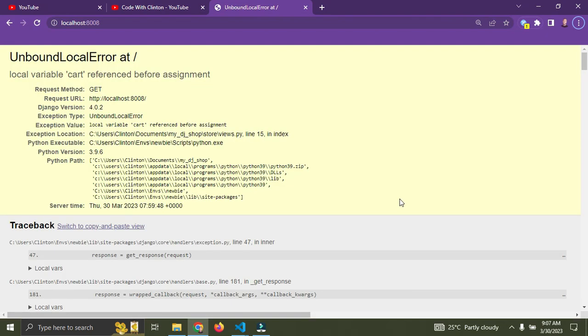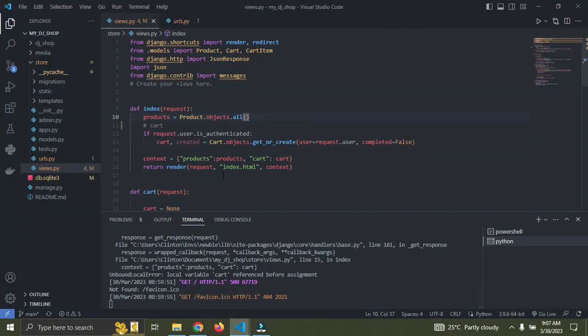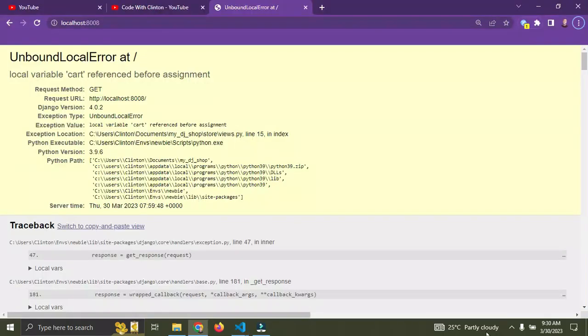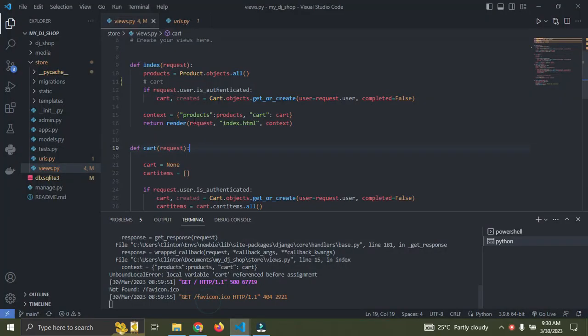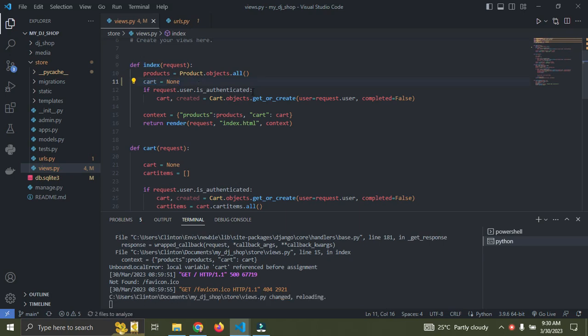As you can see, I'm currently on the index page and it's showing this error. This error is because I am not logged in yet. If you see the views.py file, before I can access the cart, I must be logged in. To avoid this error, I'll come over to my views.py file and set cart to none. Right now we have the cart outside of this if block.